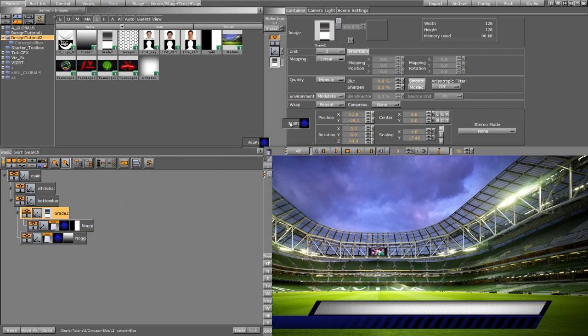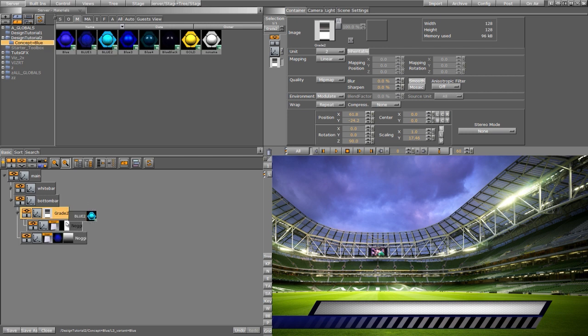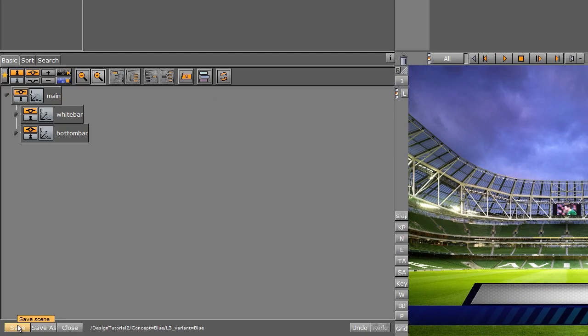Again, if you want to slide this material off, you can, to give it a little bit less color or more color, or you can even replace the color with a new material. It doesn't matter if you drop it on the gradient or the Nagi, either one will work. So before we go any further, remember to keep clicking save so that the scene saves as we go along.